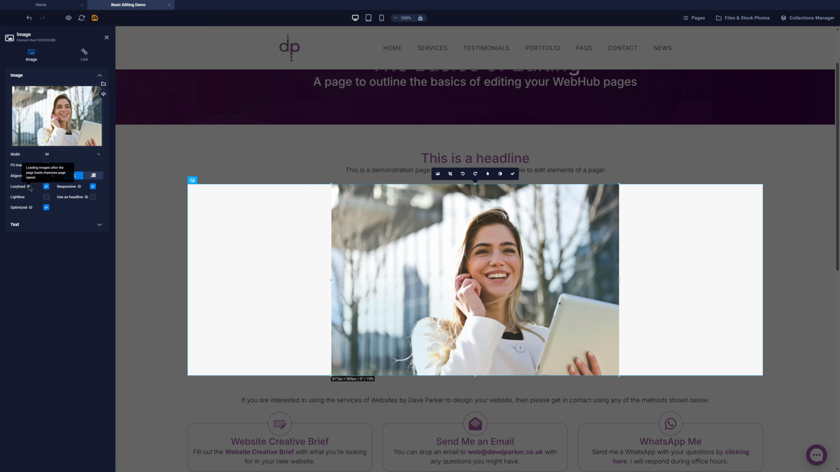Lazy load, I'd always recommend you keep this on. Responsive should also be on. It means it resizes the image for different devices. And you can choose that it's optimized to make sure that you get the best loading time. You should also, for every image you put on your website, enter some alternative text. This is used by screen readers for people who are visually impaired.